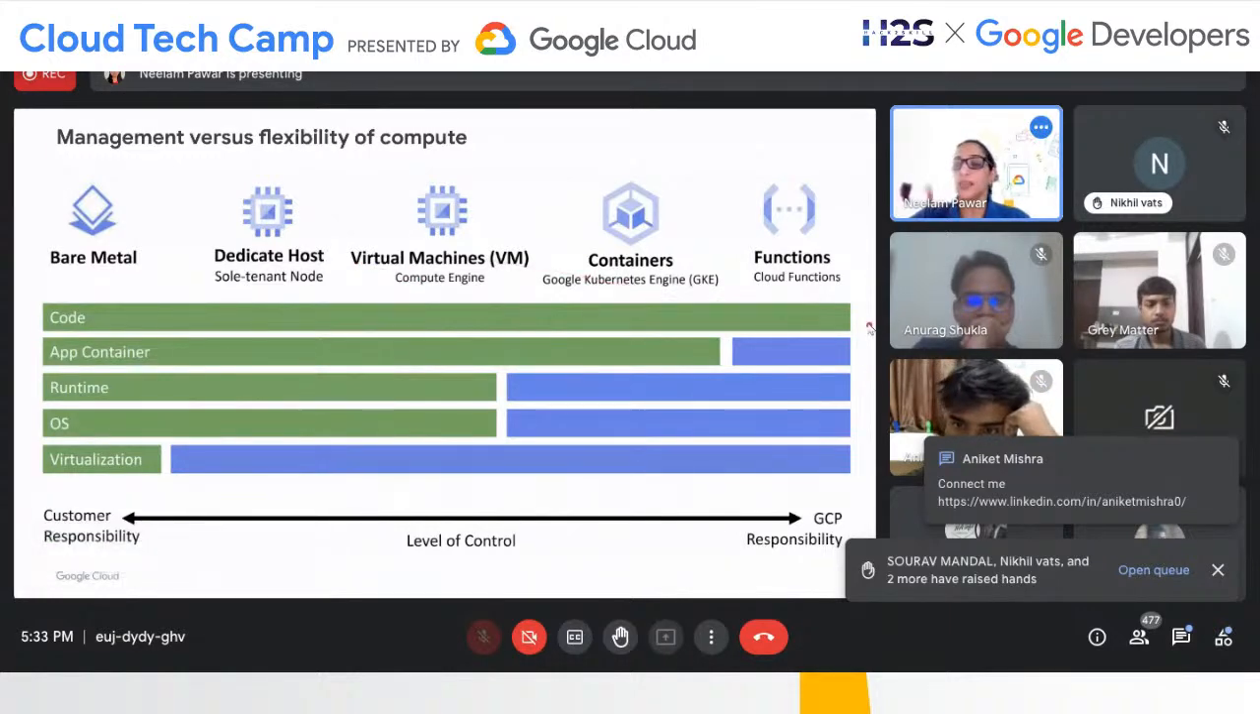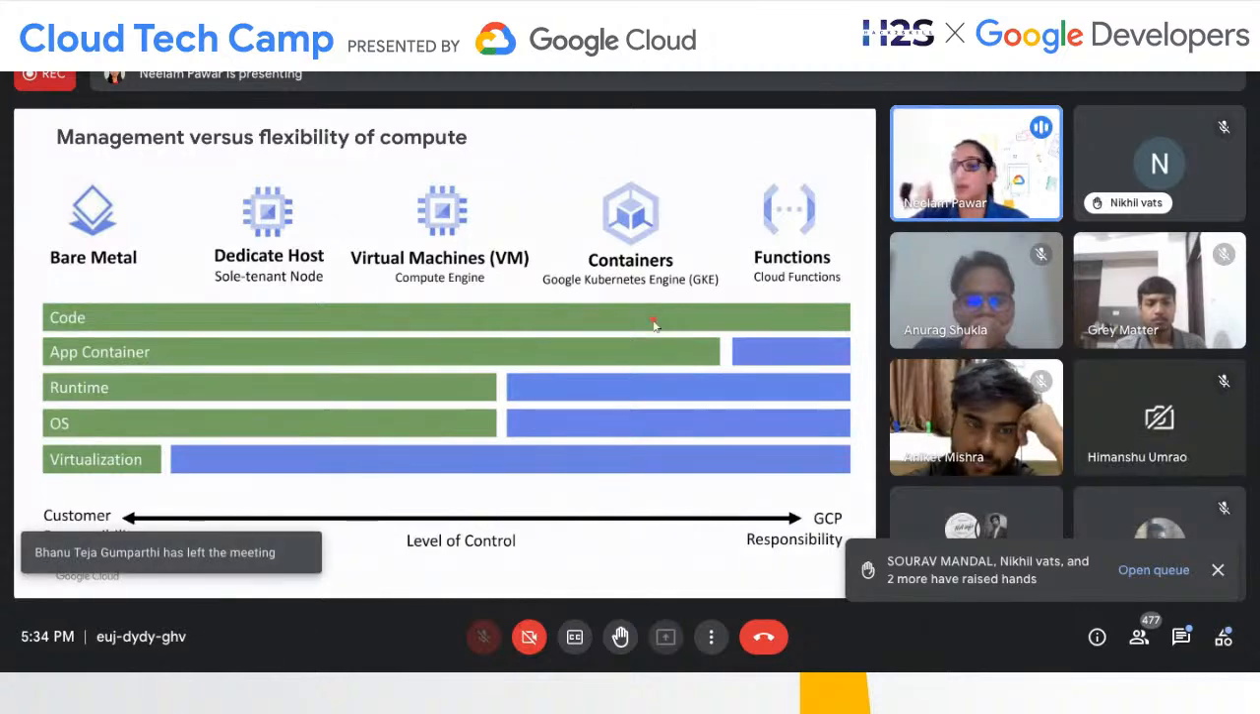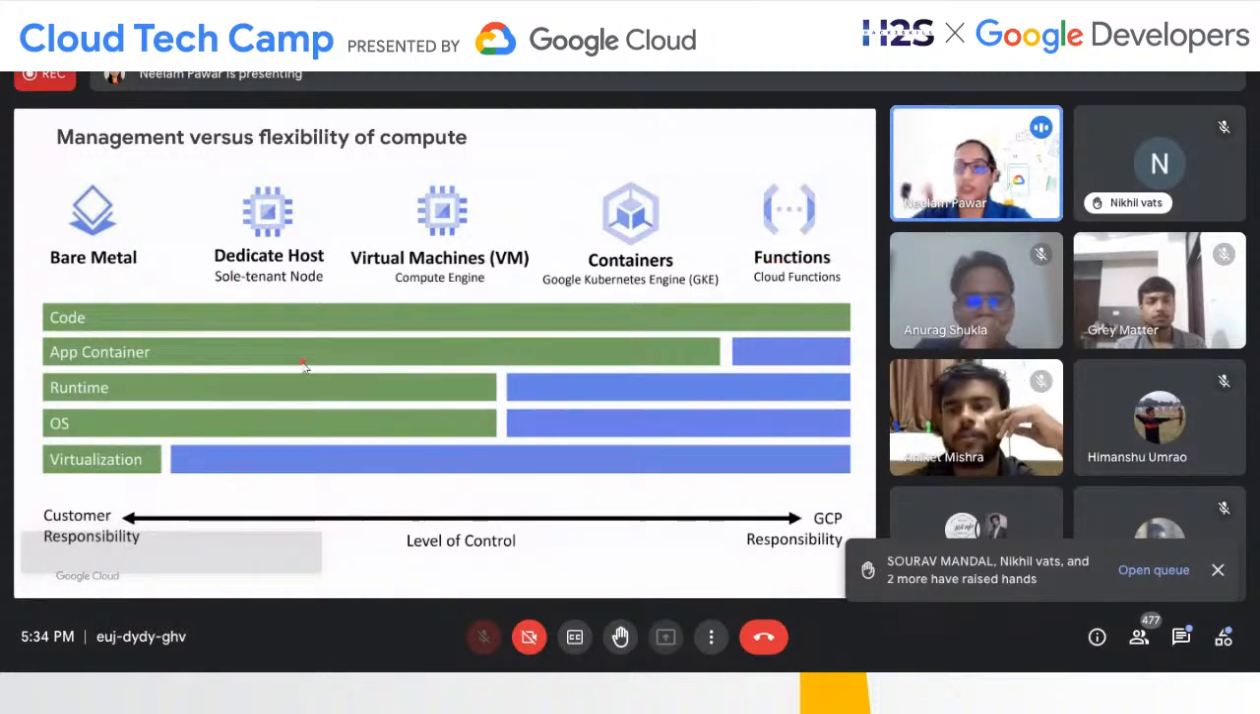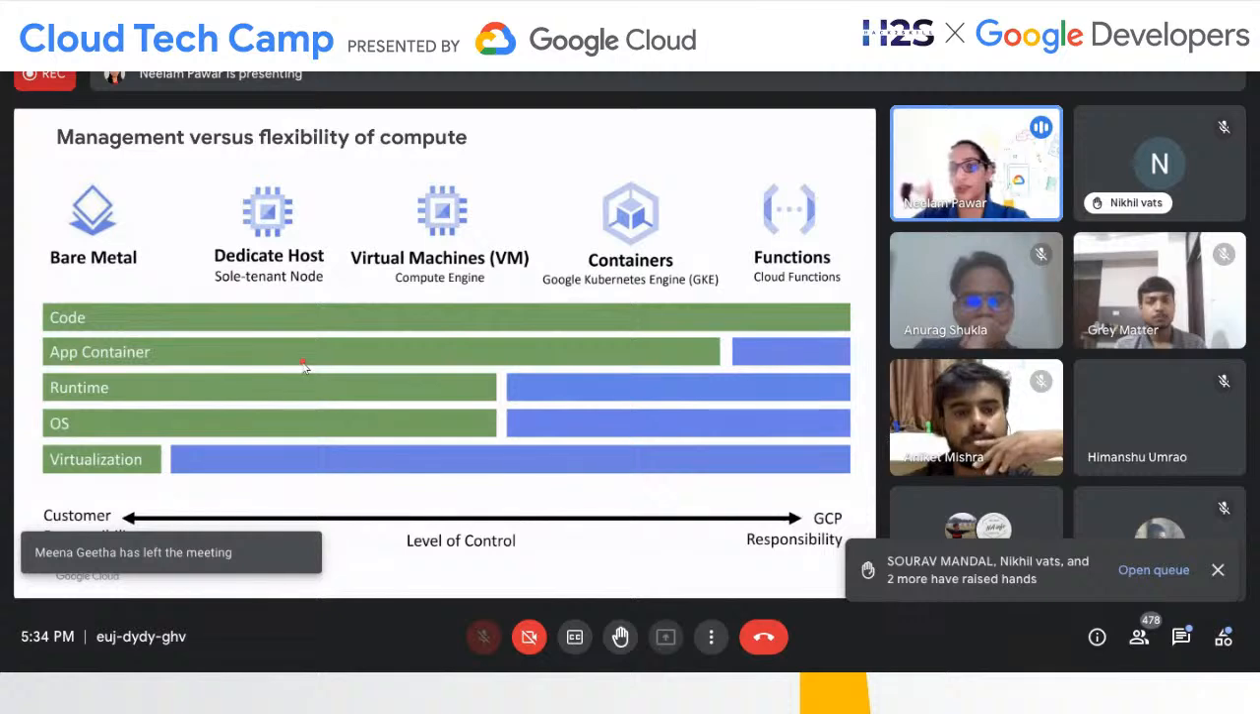Next comes to the serverless. You don't worry about anything at all. You just deploy your code, whatever code you have written. It will auto scale, and whatever things you want to check, you can monitor. Even logging and monitoring are enabled by default on this.